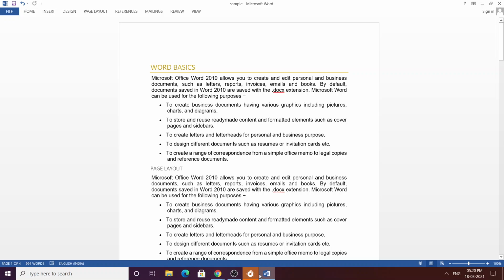In the previous videos of Word Basics, we have seen about the Home tab and the Insert tab. In this video, we are going to see about the Design tab and the Page Layout tab.